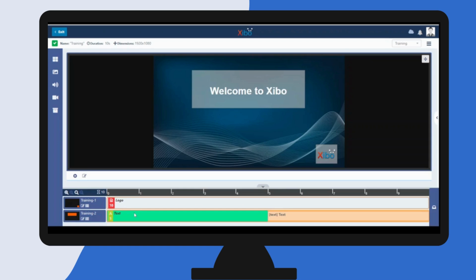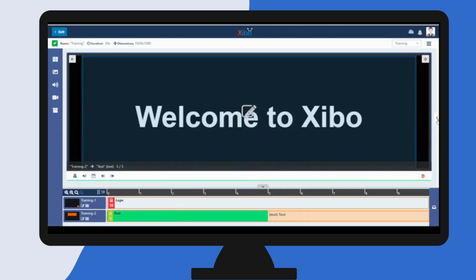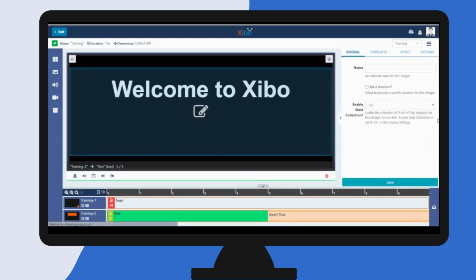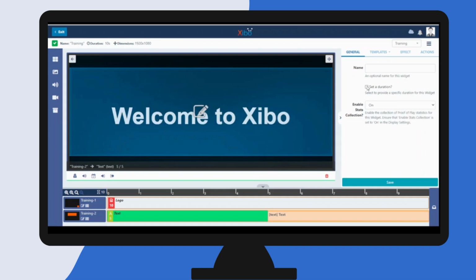Let's click on the text widget and open the Properties panel. Click the Set a Duration tick box, and here we can override the duration. So let's say 30 seconds. Click to save.